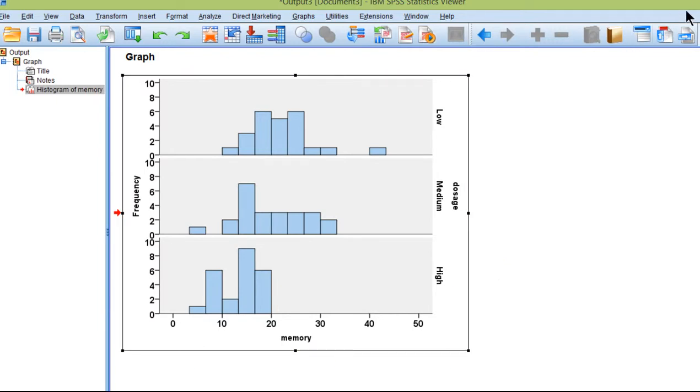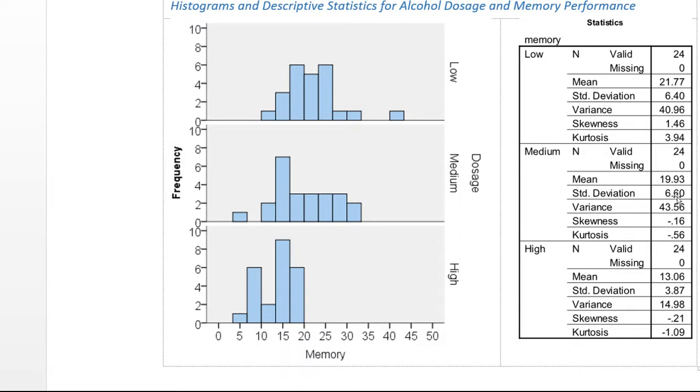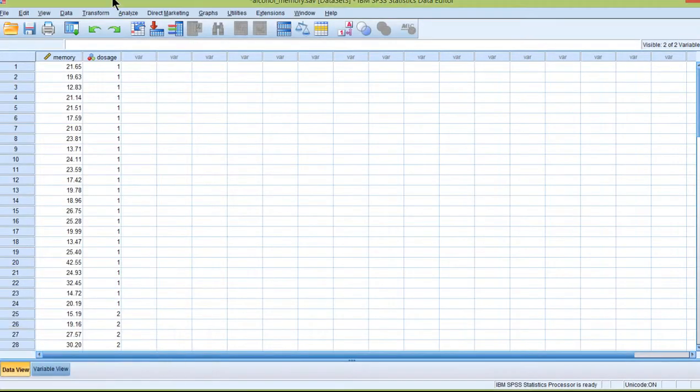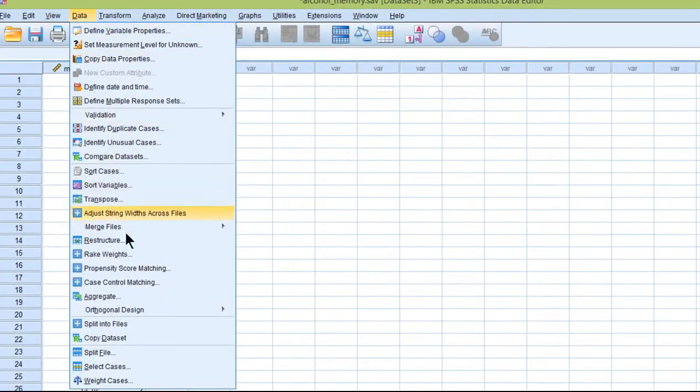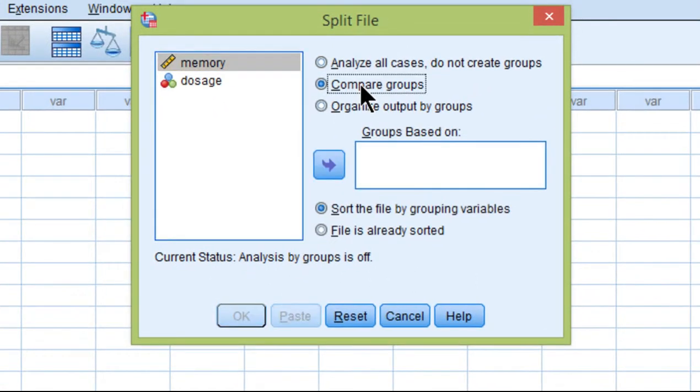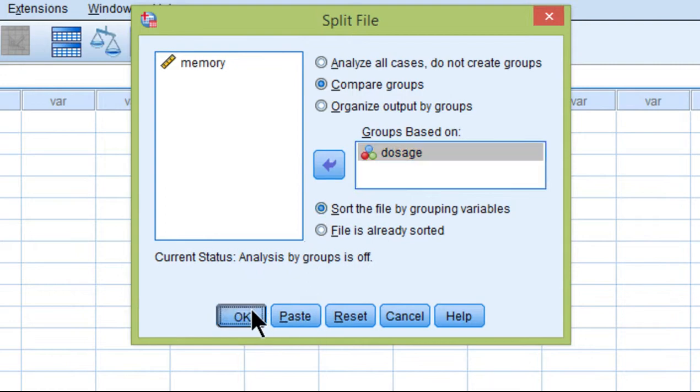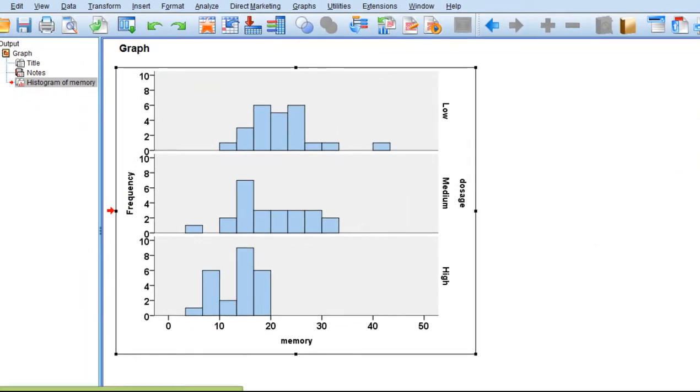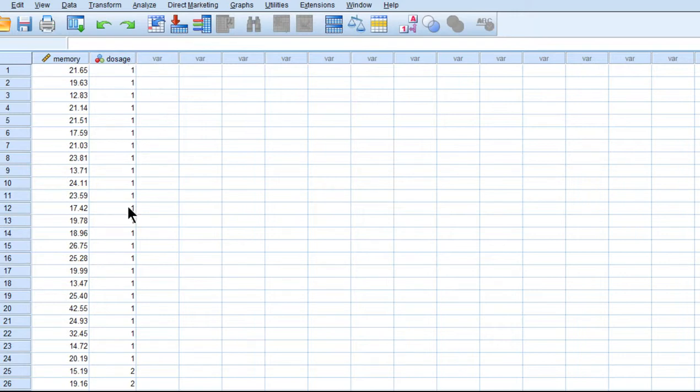The second part that you need to know is how to calculate descriptive statistics separately for each group, particularly if you needed the skew and kurtosis. It's easy to get the mean and standard deviations when you conduct something like a one-way between subjects ANOVA, but you're not going to get the skew and kurtosis levels automatically. So one way to do that is to split the file, go to Data, Split File, and compare groups. And you want to compare the 3 dosage groups and click OK. And so now SPSS is going to produce all results segregated across the group.